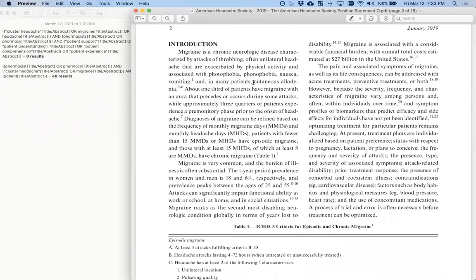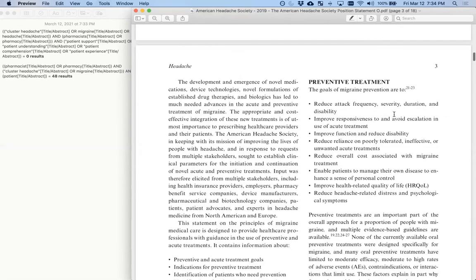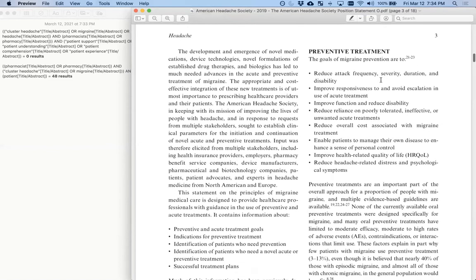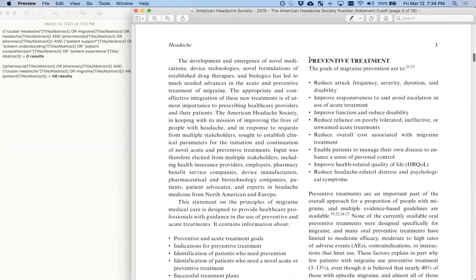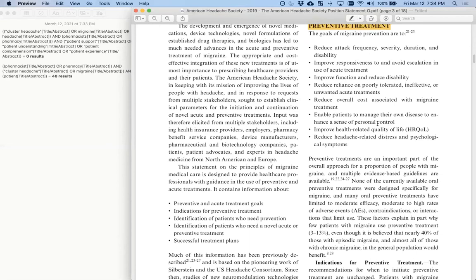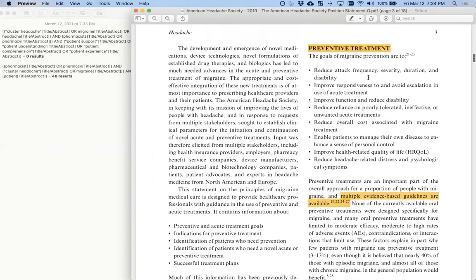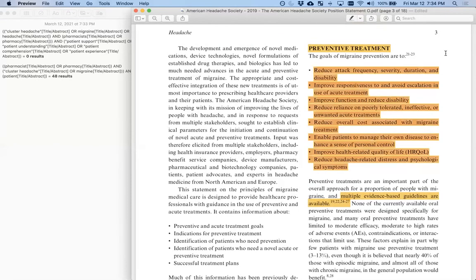So maybe we've got some background information here. Let's see, preventative treatment. So maybe I want to have a section in my article where I talk about preventative treatment. I'm just going to highlight this bit, which I think would be useful. This looks like it might be useful too, because it's pointing me towards some guidelines that I might want to look at. I think this whole kind of section would be really useful for this article.